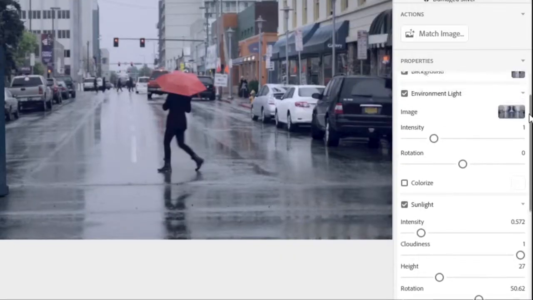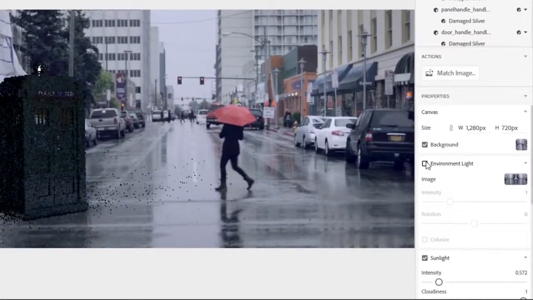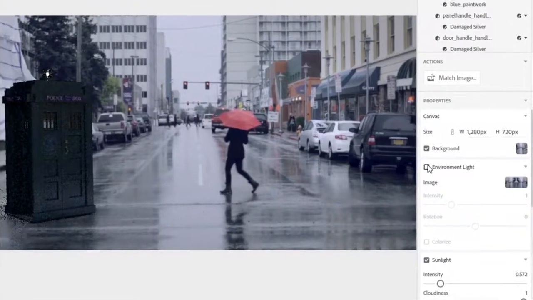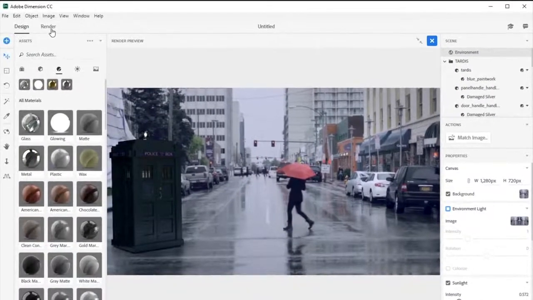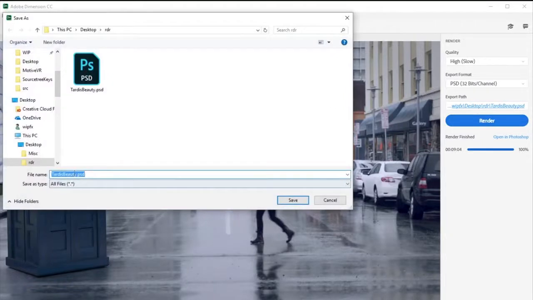As a quick extra step, we'll go back in and turn off the environment light, leaving only the sunlight. That way we can add or subtract the sunlight to give us control over the lighting balance between the two light sources without having to re-render.